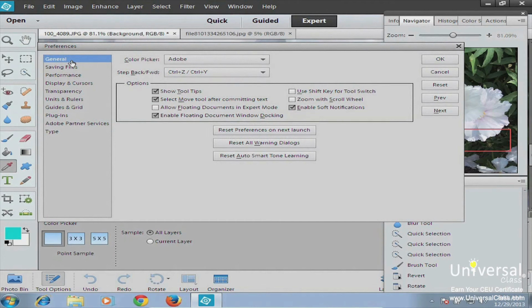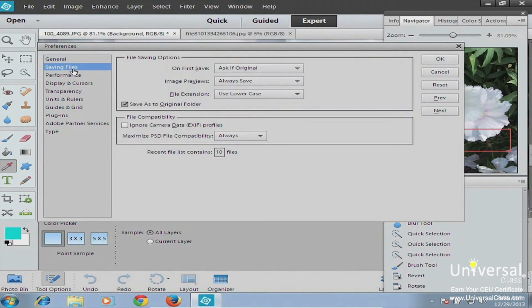Let's go ahead and go to the Saving Files tab. Now, under the Saving Files preferences, you have options on how you want to save files. On your first save, you can ask if it's an original. You can always ask, or you can save over the current file. You've got image previews, and right now it's just at the default of always save. You've also got file extensions. You can use lowercase. You could have your files saved as uppercase if you wanted to. You also have save as to original folder.